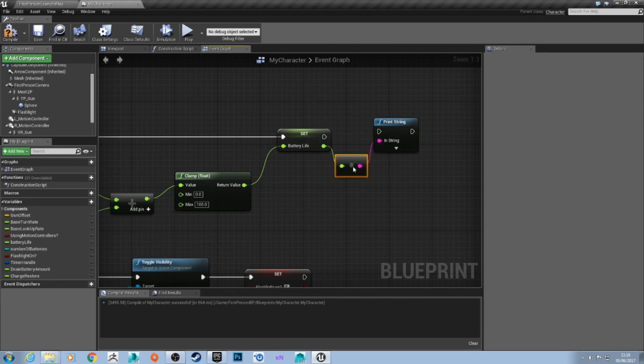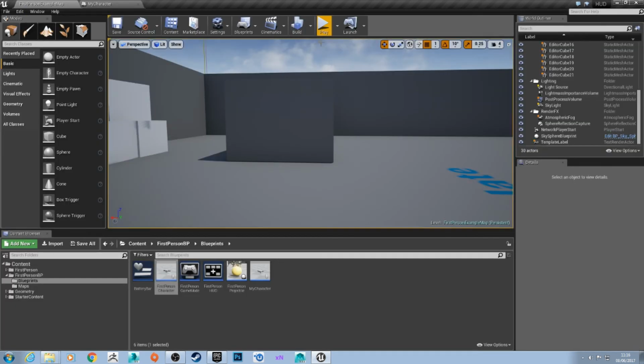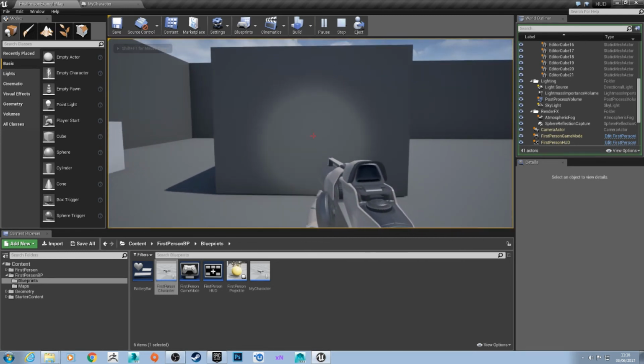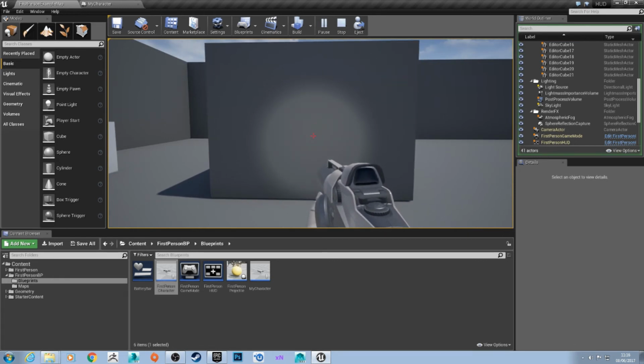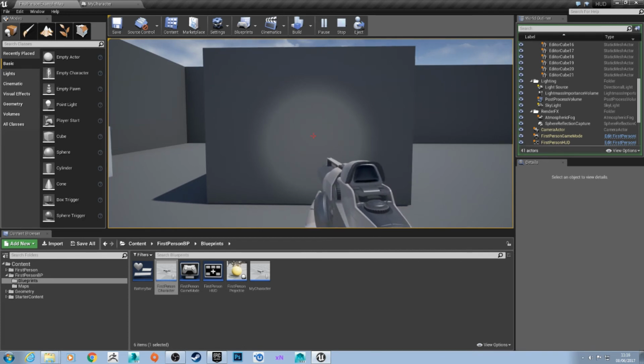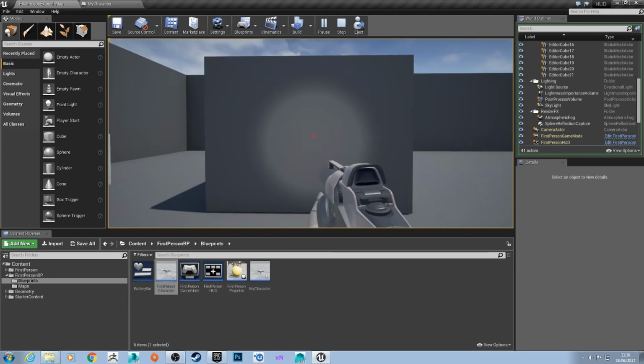So I'm just going to do another check here just to test that the system's working. Hit compile, hit play. So flashlight's on. It should run out of charge any second. 10 seconds have gone. 100. Flashlight switches off. It switches on again. Now just make sure that it charges properly as well.